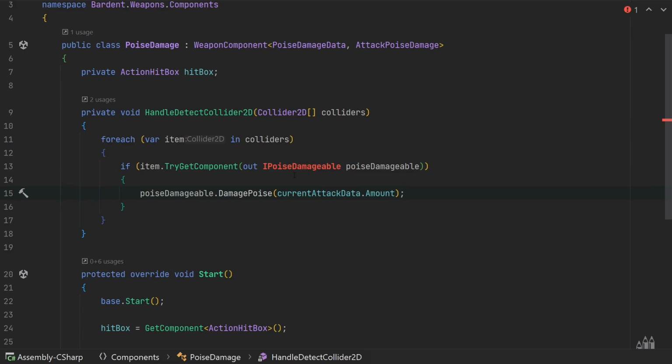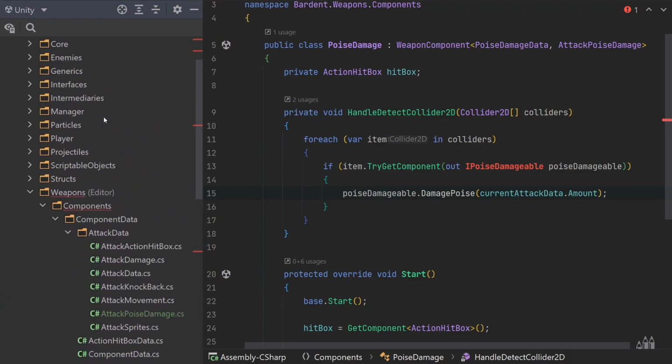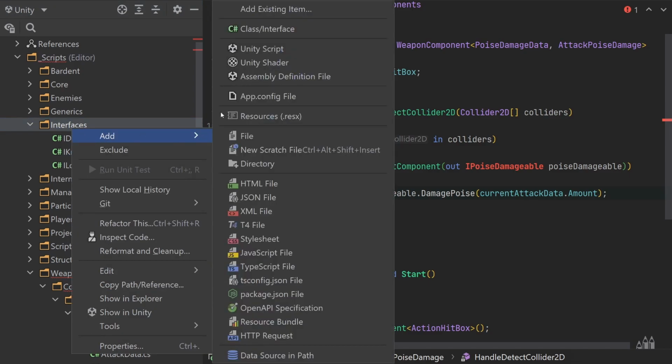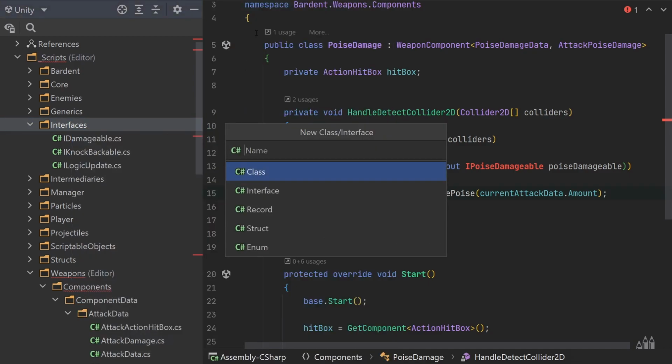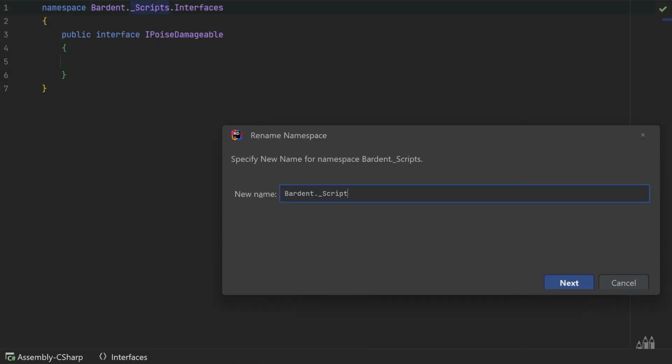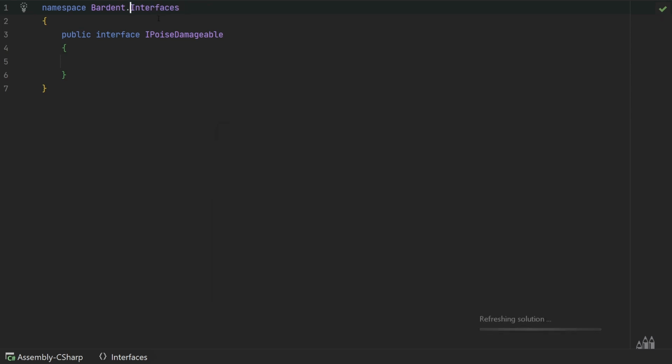So now we just need to go ahead and create this interface, and then we have some other setup to do on our enemies to make this work. So let's go ahead and open up our File Explorer, and let's come up to our interfaces folder up here. So here we have our IKnockbackable and IDamageable. Go ahead and create a new C# class. I'm going to call it IPoiseDamageable, and over here I can just select interface. Now I'm actually going to rename my namespace here and just get rid of Scripts. I just want it to be Bardent.Interfaces, like that.